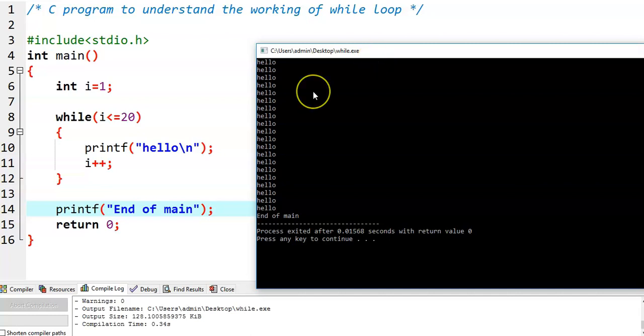Suppose there is no while loop statement. Now if we want to print hello 20 times, then we need to write 20 printf statements. Otherwise, if I want to print the hello message 100 times, then we need to use 100 printf statements. But by using the while loop, we are using only one printf statement, and we are executing that particular statement for a given number of times.